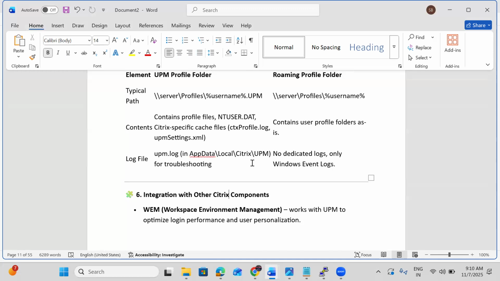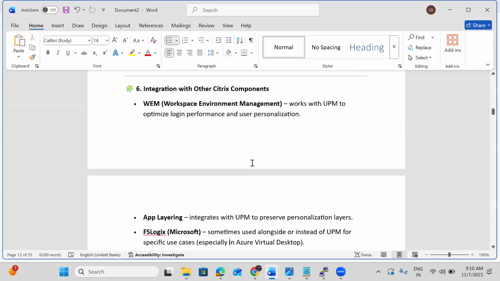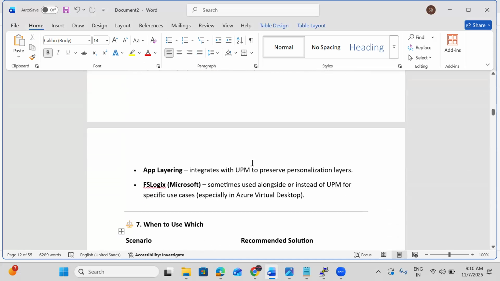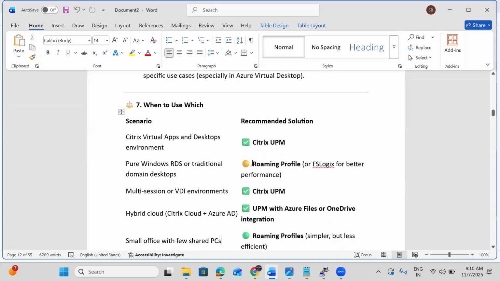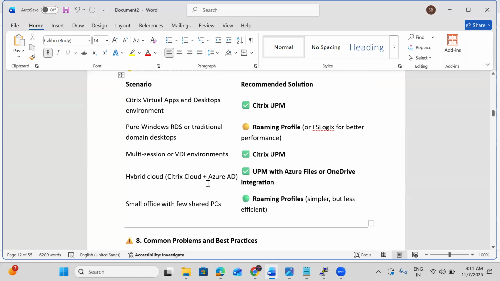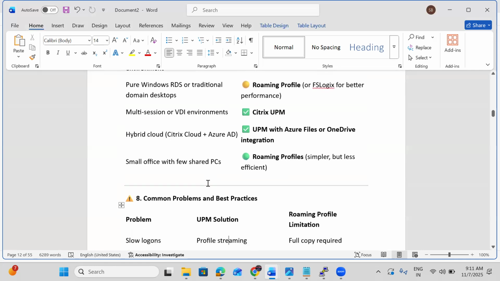One more thing, UPM can be integrated with WEM, app layering, and FSLogix is also supported. When we have only Windows and no Citrix environment, it's better to go for roaming profiles. For all the rest, we can use UPM, and UPM with Azure as well.